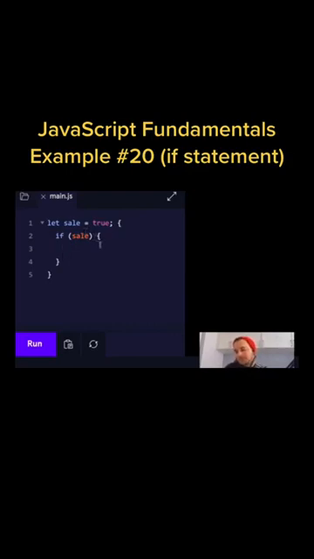So if sale is true, basically, then you don't actually have to say if sale is equal to true. You don't have to set it equal to true like so. See, you don't need to do that. You can just say if sale, which is the same as if sale is equal to true. So that is true. Then console.log. Let's see what they tell us.